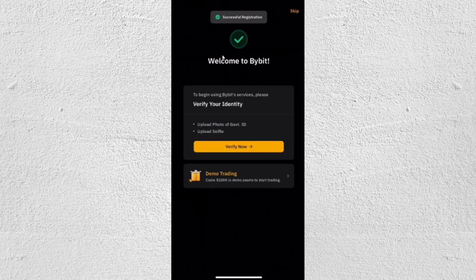So you can choose your country or region and then confirm that it matches your ID documents for smooth verification. Now for step number 4 is to complete the identity verification or the KYC.